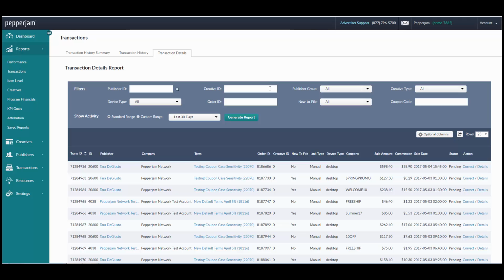You can look up an individual creative ID, look up an order ID, view this report based on publisher group, new to file, creative type, or look up an individual coupon code. And in this report as well, you'll see the publisher that generated the sale, what their company name is, the term that they fell under when they were able to generate the sale, and the remainder of the details for that specific order. This report is important to view often.